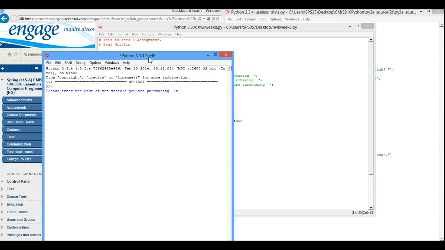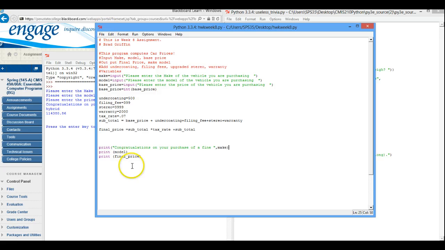So Alexis, I have no idea what their models are. The hybrid, and the base price is $100,000. Congratulations on your purchase of a fine Lexus. So you could manipulate these around. We have the basic pieces here. We just need to make it a little more pretty.